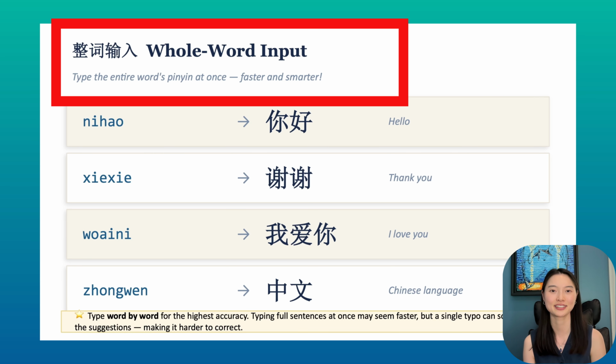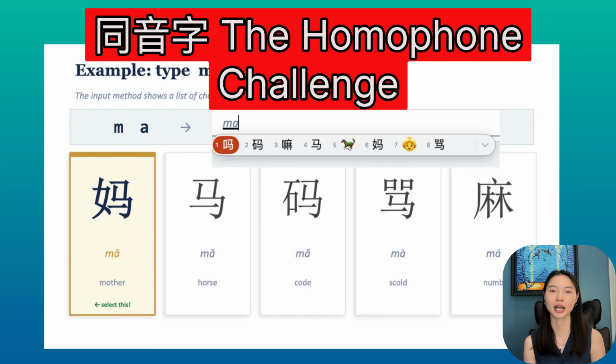the keyboard. Here's the trickiest part of typing Chinese: homophones. Characters that share a pronunciation. Type ma and you get mā mother, má hemp, mǎ horse, mà scold, ma the question particle. Same syllable, different tones, completely different meanings. You have to pick the right one.